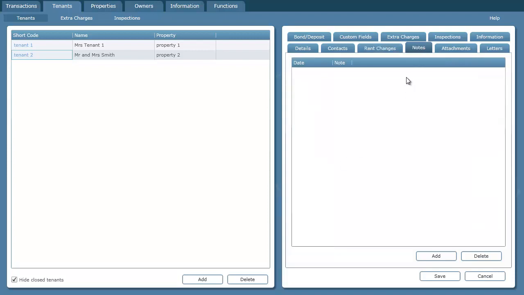On the notes tab, this is where we can add any additional notes or information that we want. On the attachments tab, we can add any additional files such as photos or tenancy agreements. The letters tab: these letters are created automatically for you when you do a mail merge. So if you do a mail merge to this tenant, the generated letter will appear in here. There'll be a separate tutorial on mail merge.